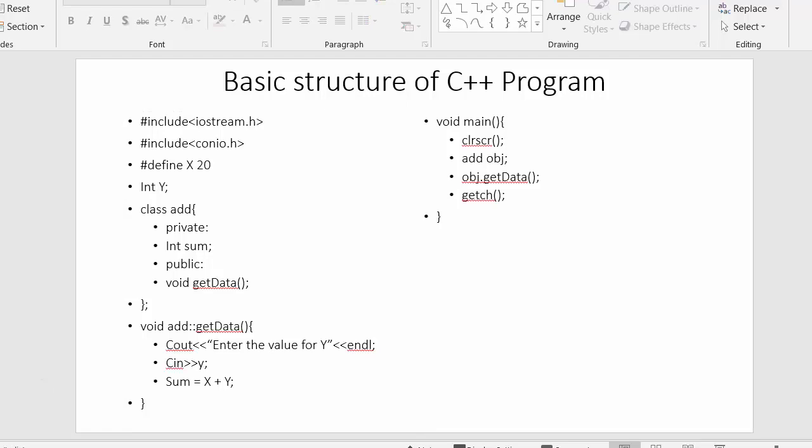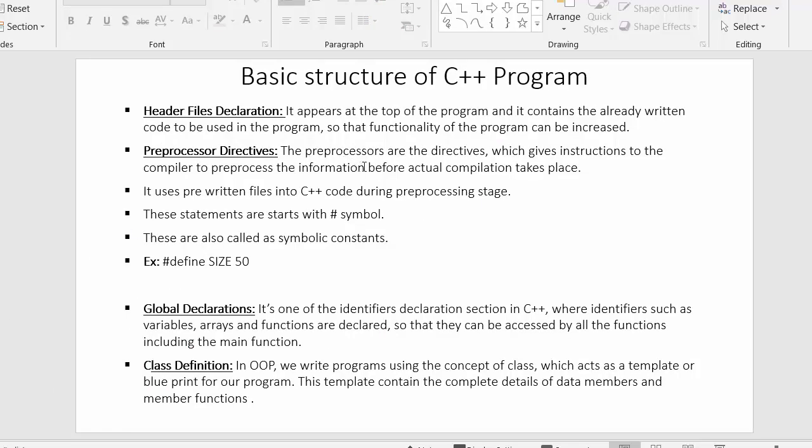Next is preprocessor directives. Preprocessor directives give instructions to the compiler to preprocess the information before actual compilation takes place. In these preprocessor directives we declare and initialize values for some of the variables which we might be using again and again in our entire program. We declare them at the very top, and we tell the compiler that it needs to process the value of this preprocessor directive before the actual compilation takes place.